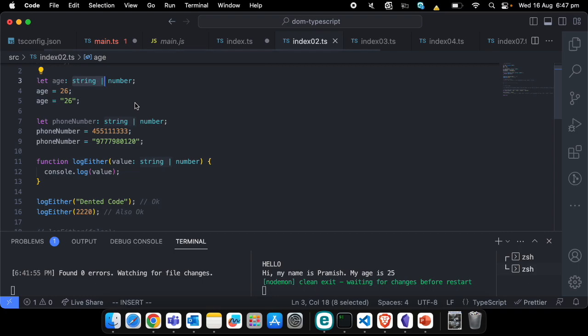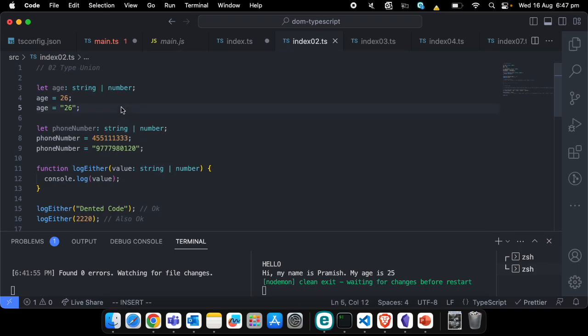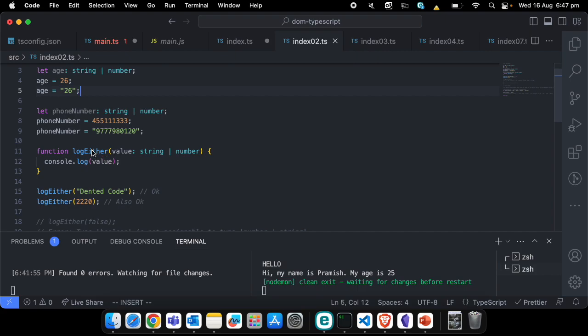Okay, let's continue. So with the union type, by using the vertical pipe, which is this one, you can say that a value or any parameter can have multiple types. For example, this value can be a string and a number, and then when you're calling that function, you can call it with both a string and also a number.